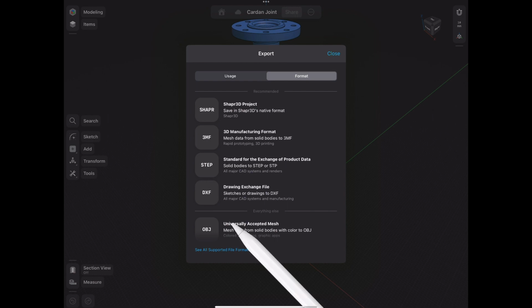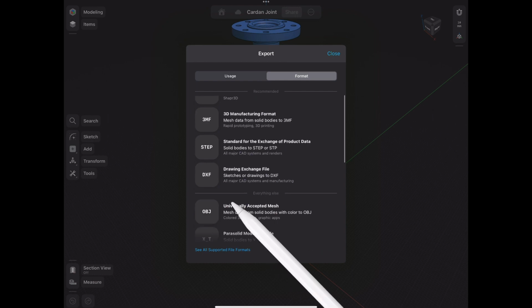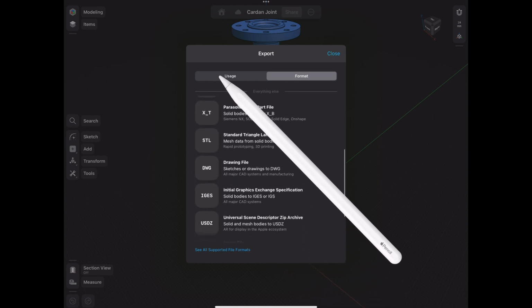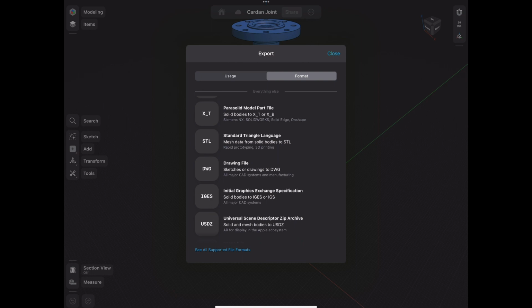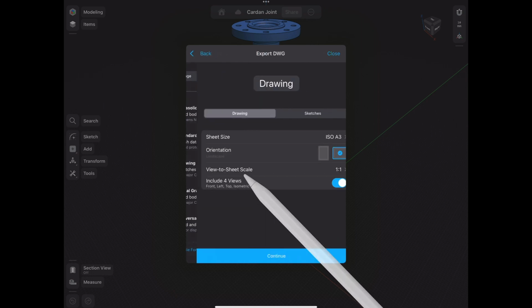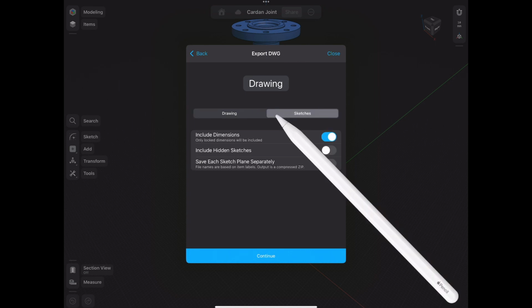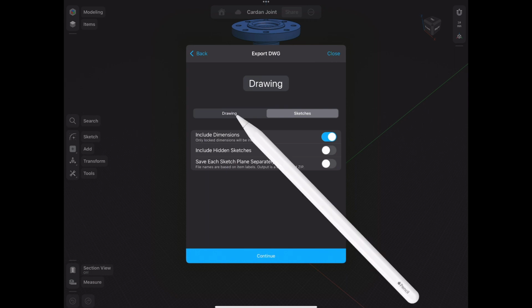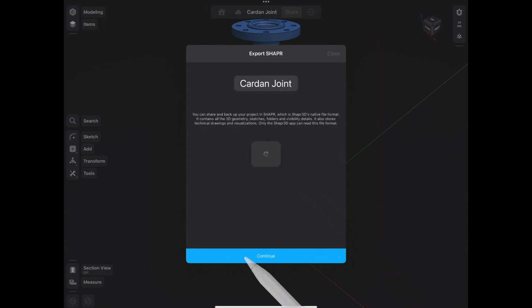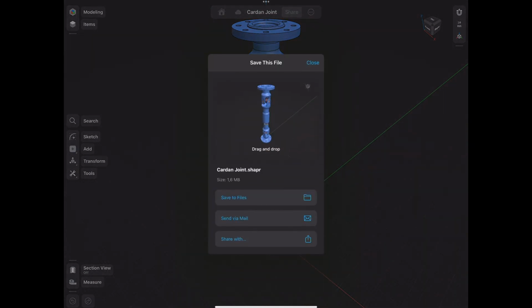If you're choosing from the Format tab, make sure to choose the correct file type for formats that support multiple types. For example, DWG files can either be a sketch type or a 2D drawing. Simply select Sketches for sketch types or Drawings for 2D drawings. To continue exporting, select Continue.